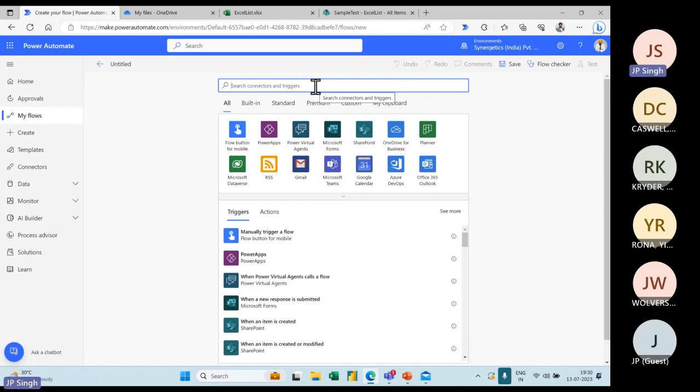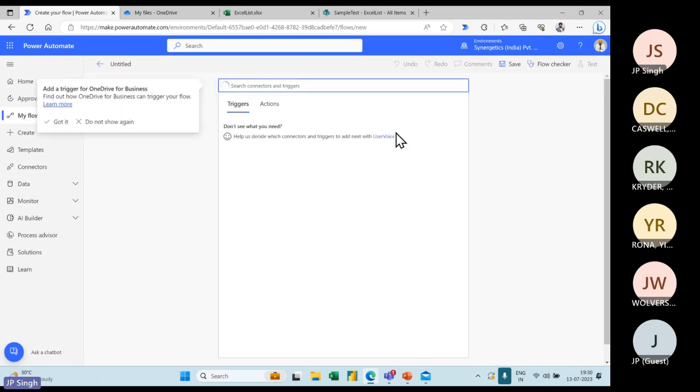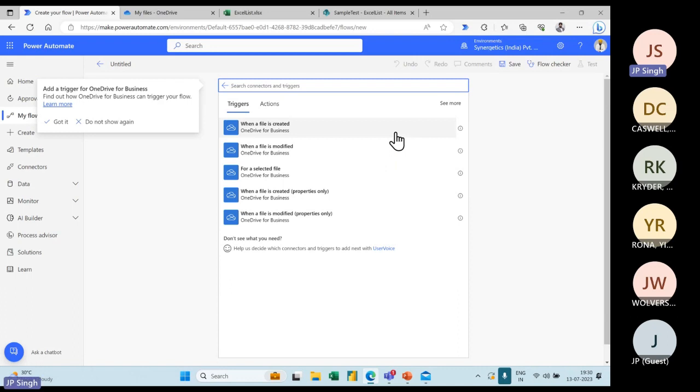OneDrive, perfectly right, Rachel. It's a OneDrive. I click on OneDrive for Business. I see what to do when a file is created, when a file is modified. So I'll work on created.